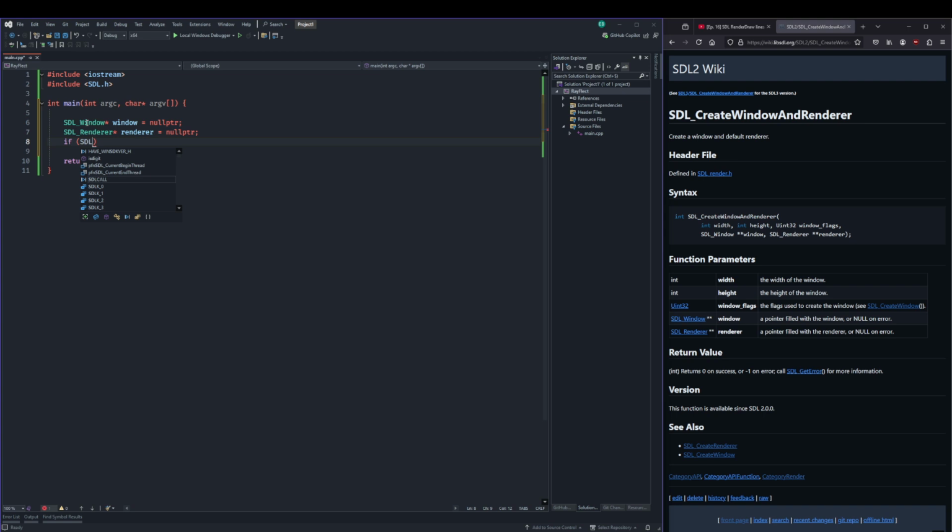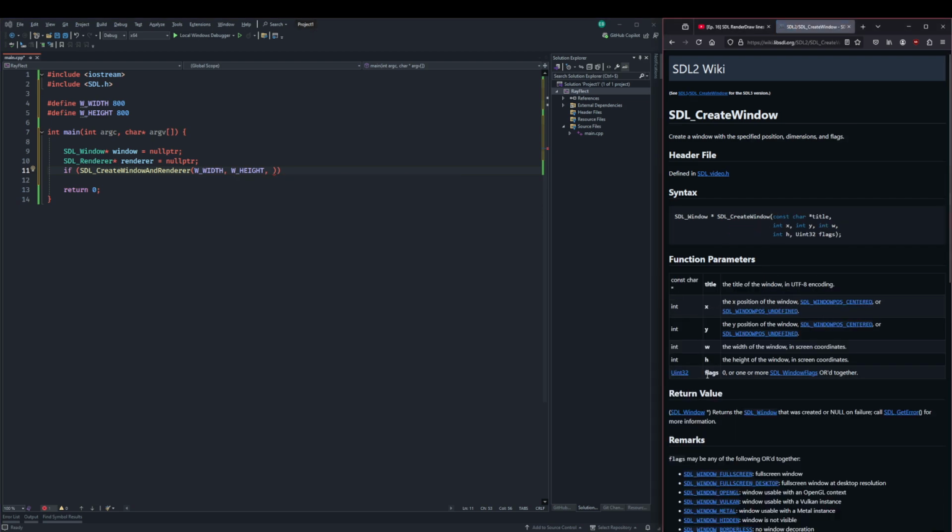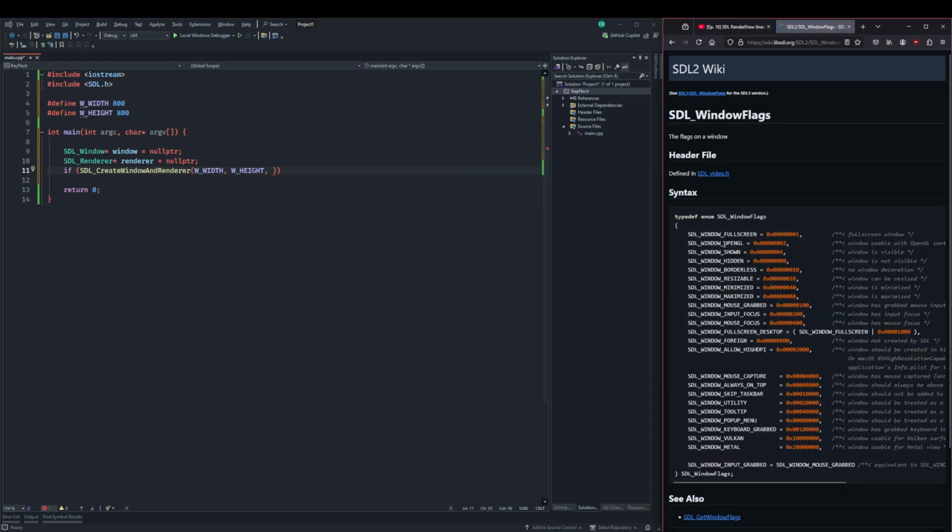And so if SDL create window and renderer, let's define our width here. Define window width 800, define window height 800. So window width here, window height. So the flags, what flags do we have? The flags used to create a window, SDL create window. So let's see the flags here. SDL window shown. I think it can just be 0 here, no problems.